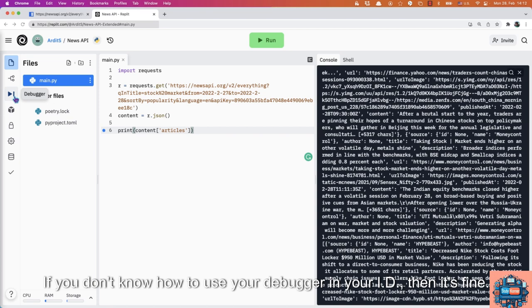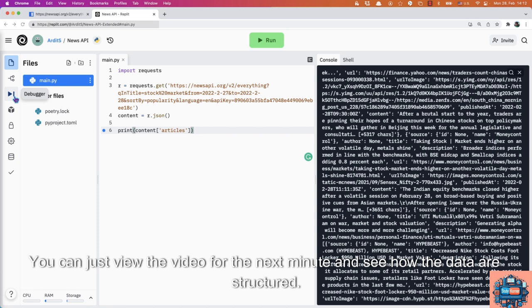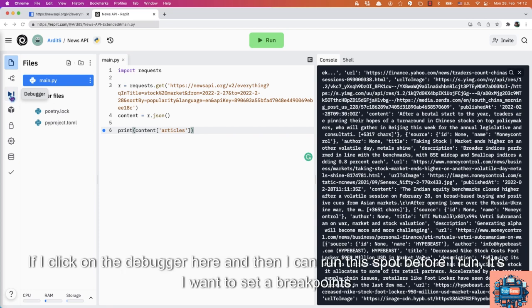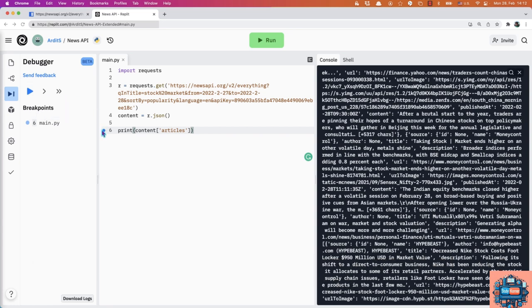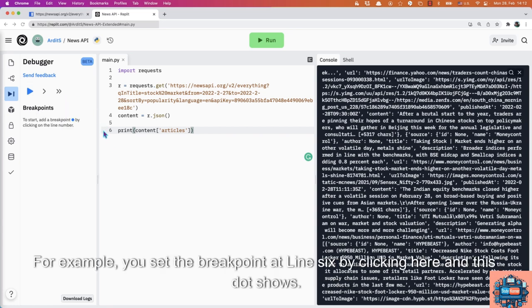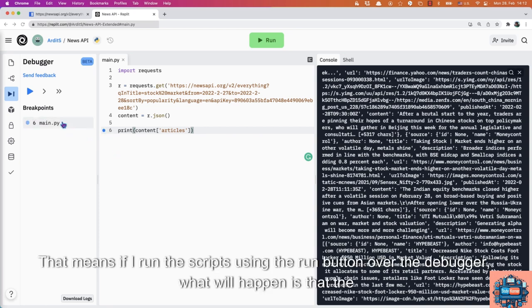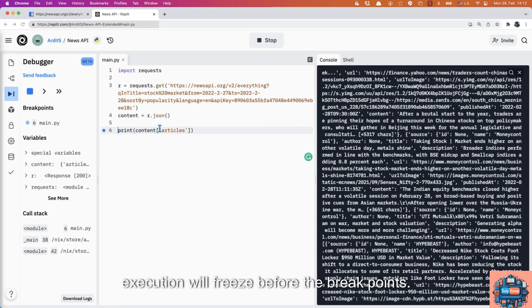If you don't know how to use the debugger in your IDE, then it's fine, you can just view the video for the next minute and see how the data are structured. If I click on the debugger here, I can run this, but before I run it, I want to set a breakpoint. For example, you set a breakpoint at line 6 by clicking here and this dot shows. That means if I run the script using the run button of the debugger, the execution will freeze at the breakpoint.